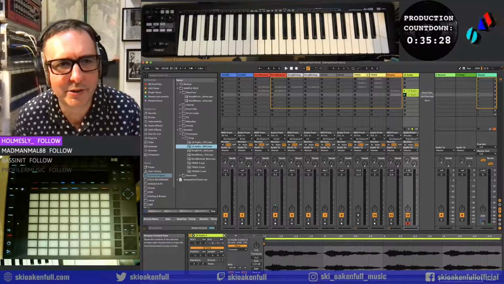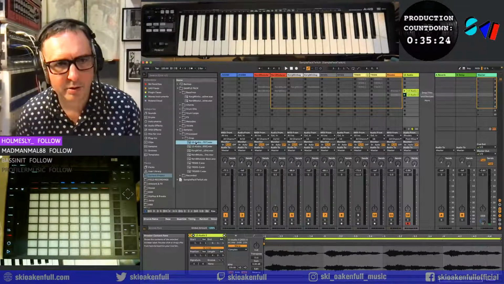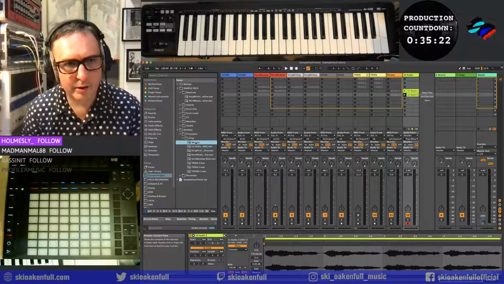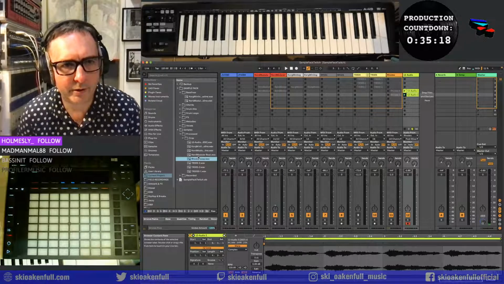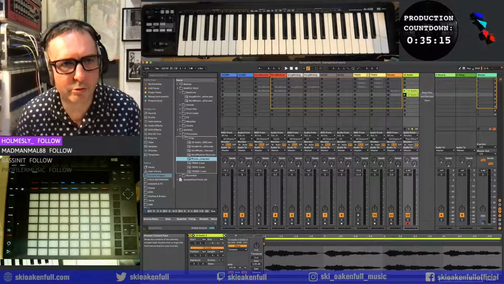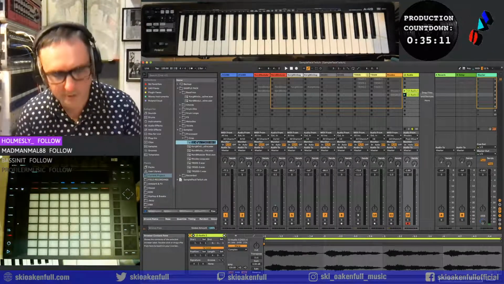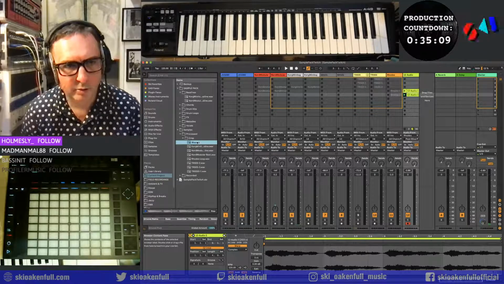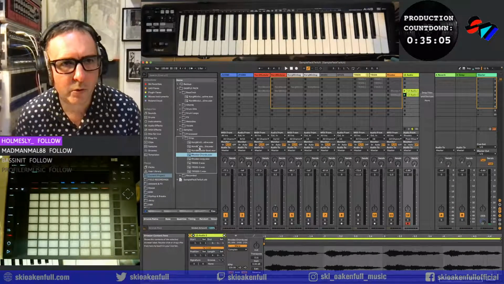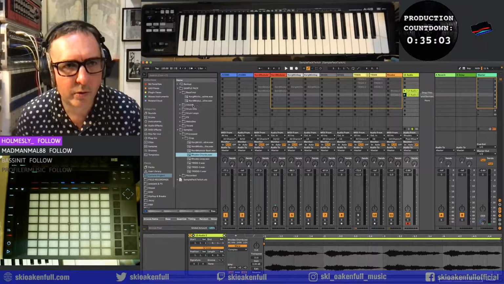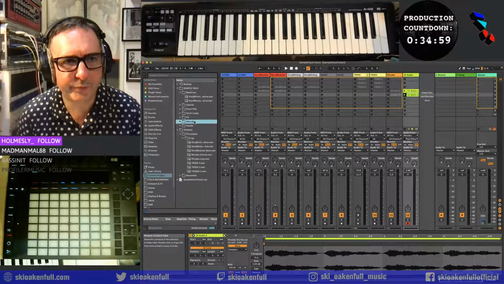Cool. So let's just name these. So Rhodes loop, and let's just drag that into chords, and then this one as well. This is Rhodes chords. Nice. Okay, let's go for melodies.